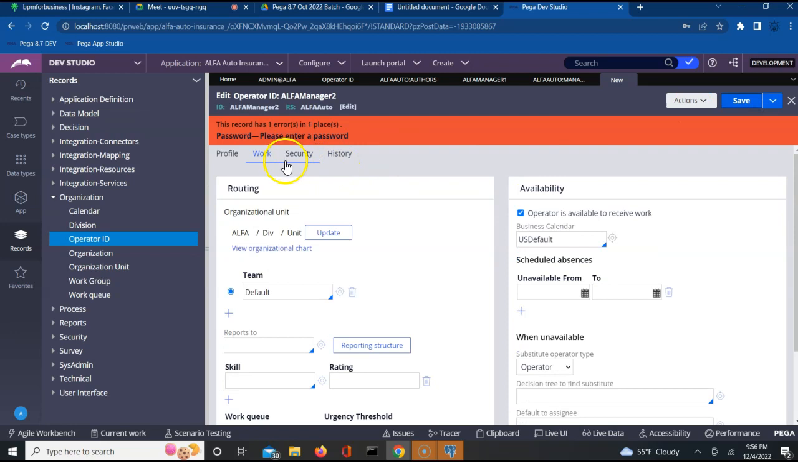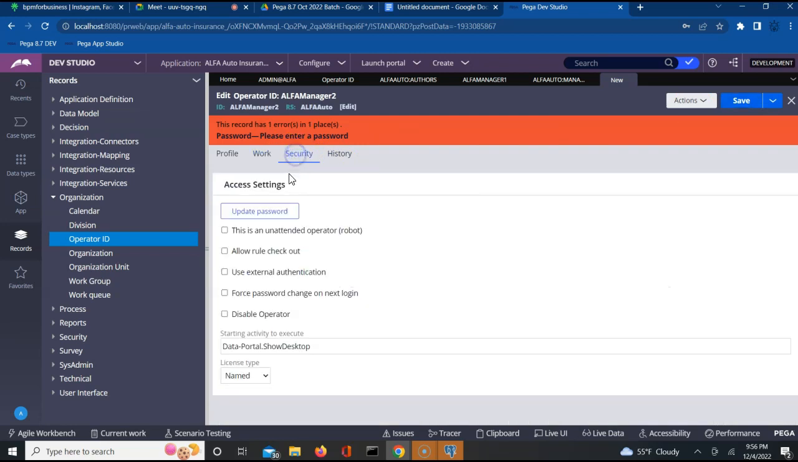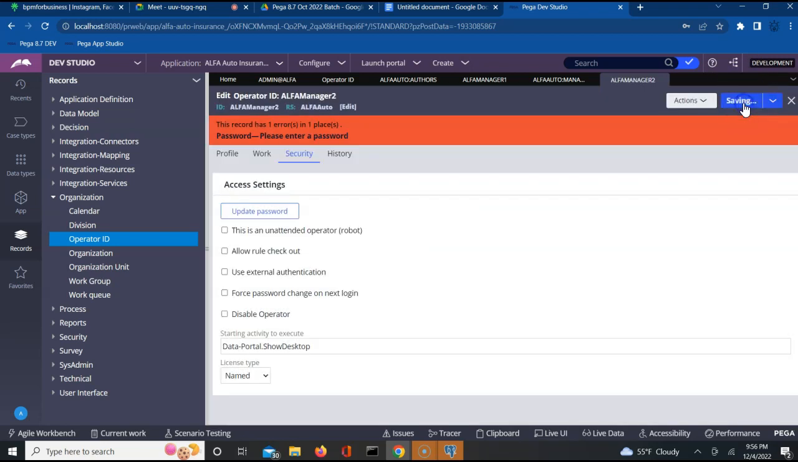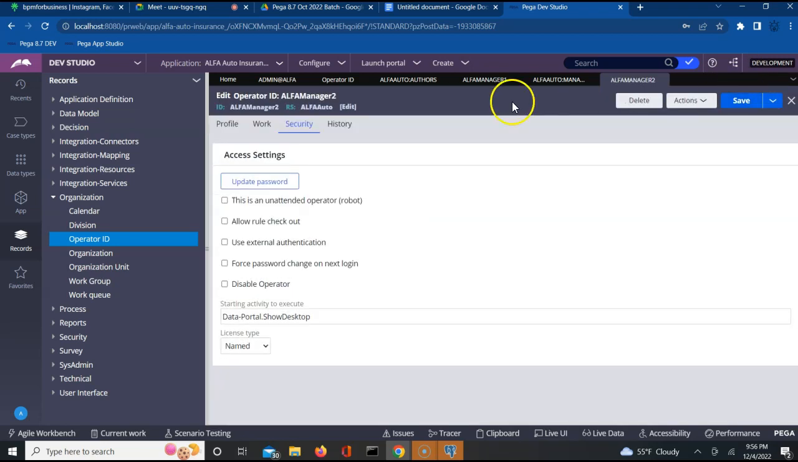Now it is asking for a password also. It should have a password. Let us update the password as well. Let me tell the password is rules. Perfect. Submit. Save. Two manager IDs we have successfully added, manager 1 and manager 2.